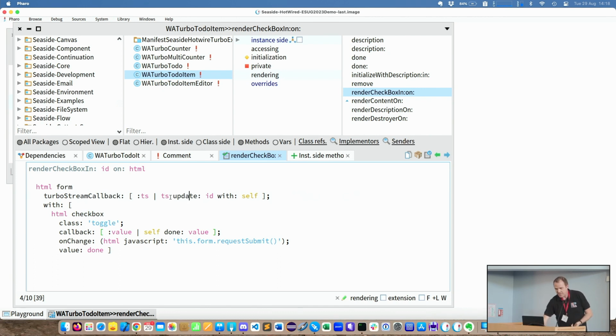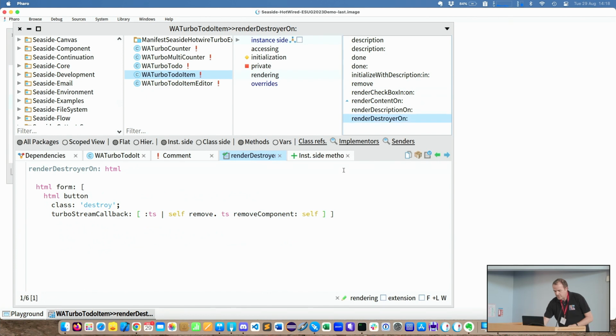So I'm just updating, and here you're passing an ID, because that's what you need to pass. You need to say, well, I want to replace the thing with this ID. And I just replace it with this renderable. A renderable in Seaside can be a component, can be a block, can be anything. Well, more or less.